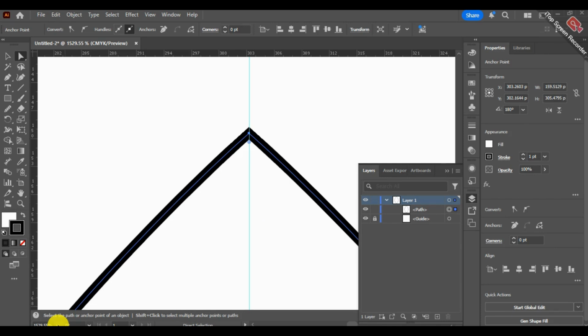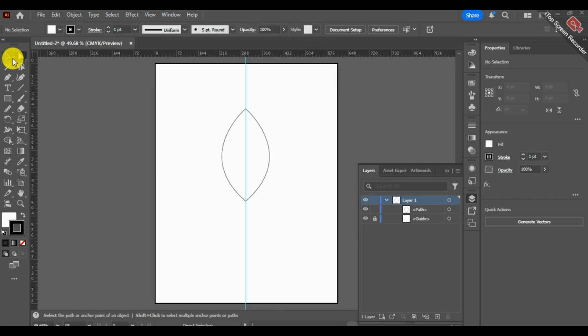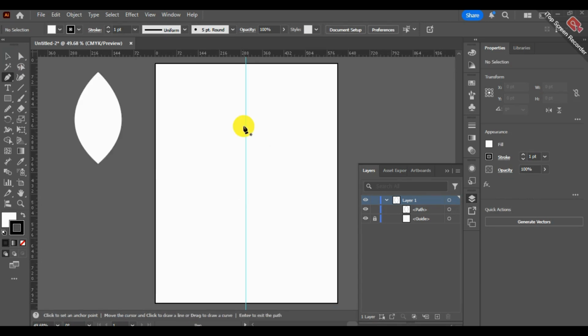Now I'm gonna do the same over here. I'm gonna select these 2 points, right click and join. Alright, so can you see I have created this fun little shape, and I'm taking it out of my artboard like this.